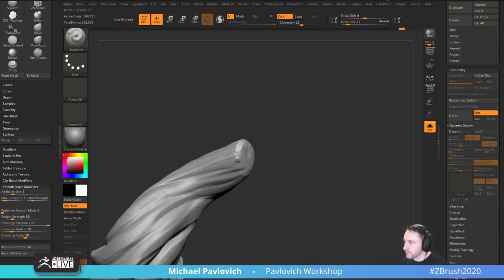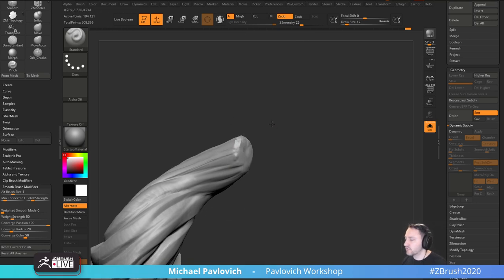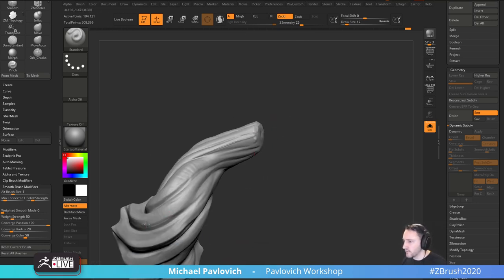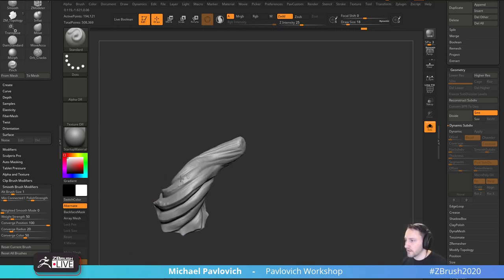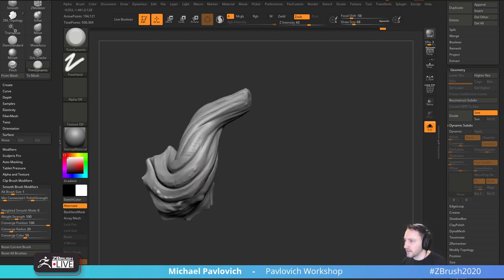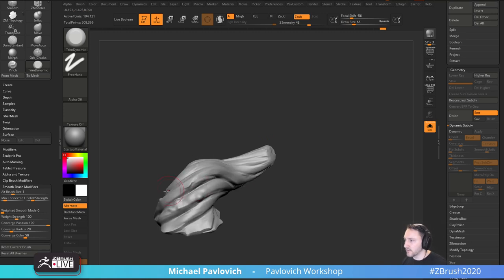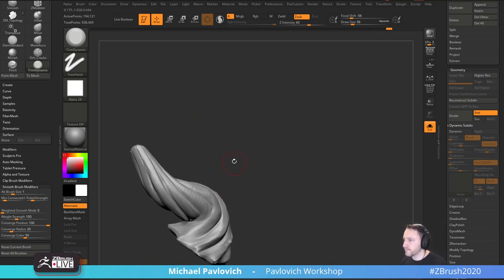Right here. Go back in here with our Standard brush. Lazy Mouse off. Go through here and again, maybe add some imperfections and some knobs. And you can also use your Trim Dynamic brush if you want to knock some of that contrast back between the lines. You can even add a square alpha to this if you wanted to add a little bit of texture as well.